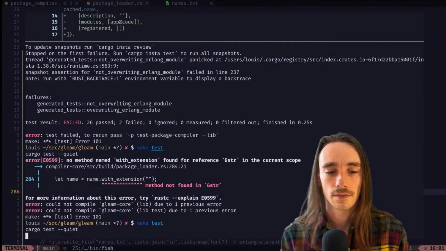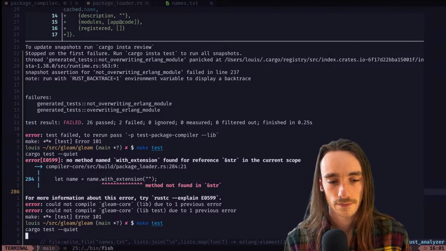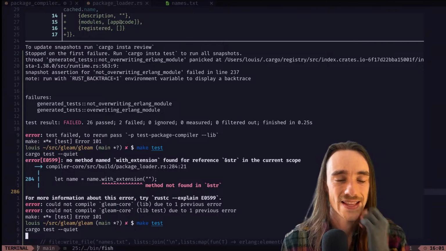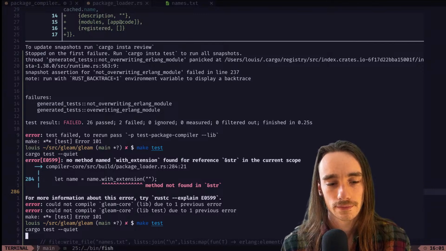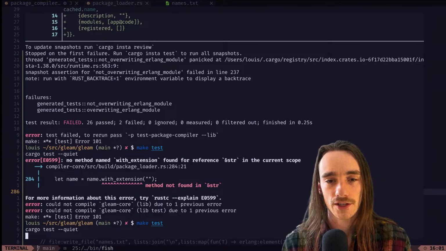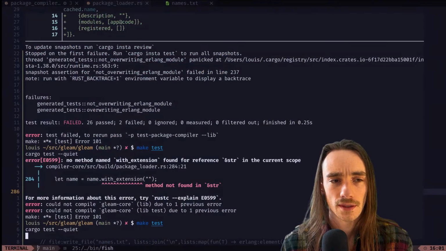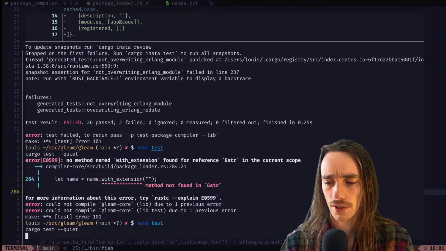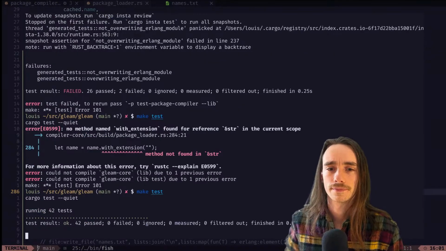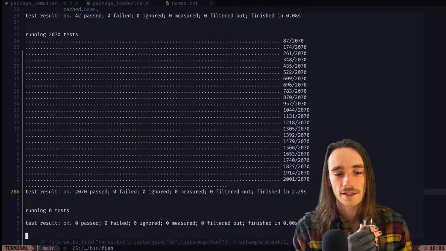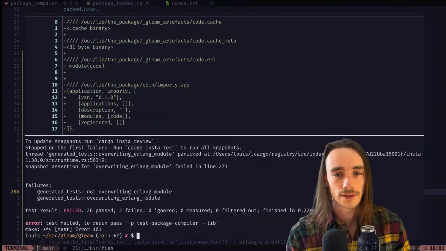Trim end matches. Really? So what does the one that I've done do? Also, between trim end matches and strip suffix, is it that this one returns an option and the other one doesn't? It isn't fallible. Okay, that's better then, isn't it?